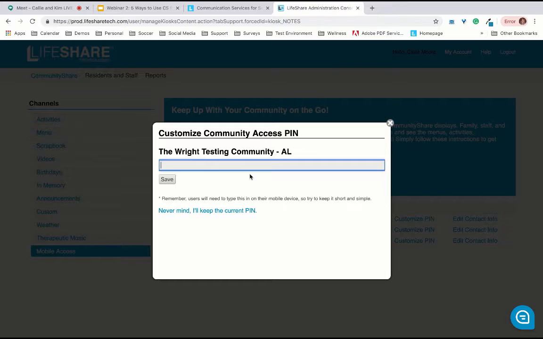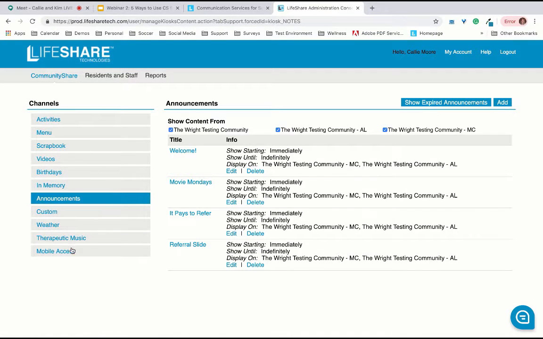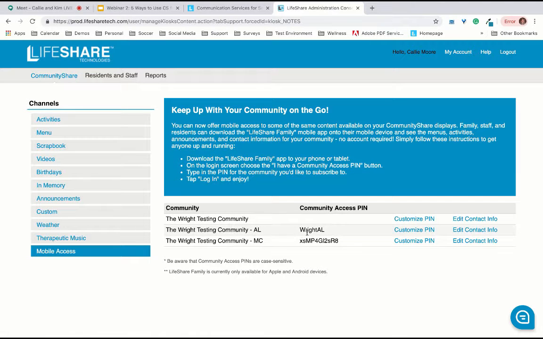So I'm going to go ahead and just create a really easy one, and I'm just going to write AL, and that's going to be my customized PIN. So when I go back there, see how it says AL? It is case sensitive, so when families log in, they do need to make sure they have the uppercase letters and the lowercase letters and the spaces in all the right places. So this is where you can customize that pin.